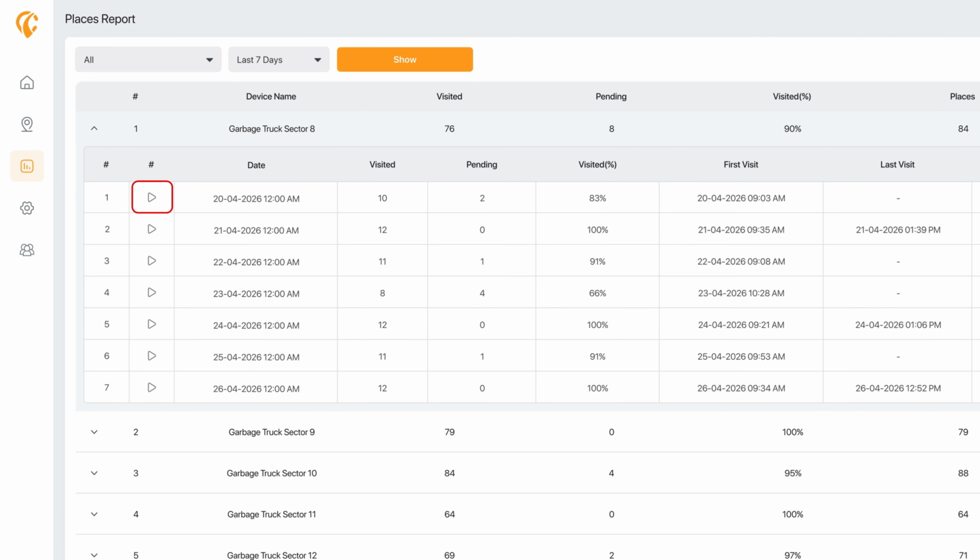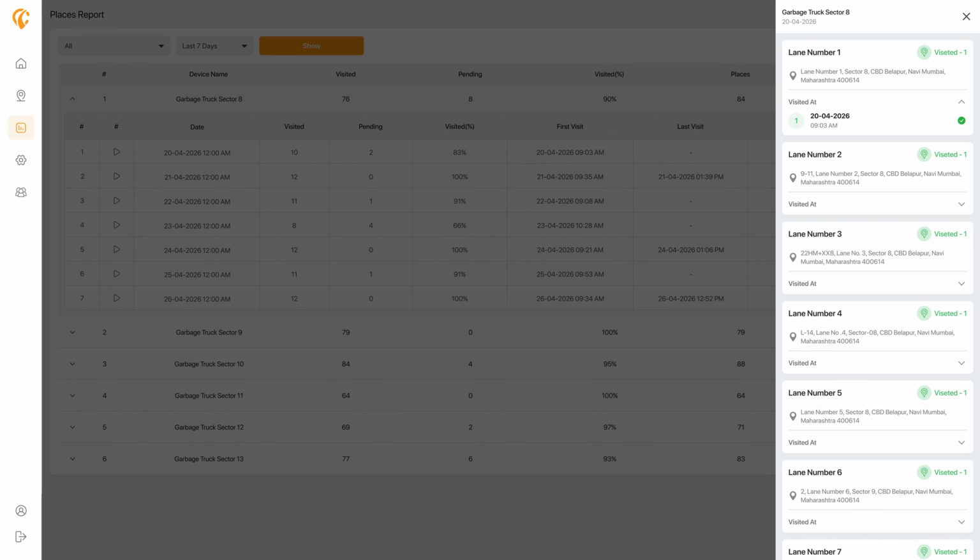You can also click on the play button to view the playback, which shows how the device moved and covered each checkpoint on the map. This helps you visually track the route and understand the complete activity step by step.